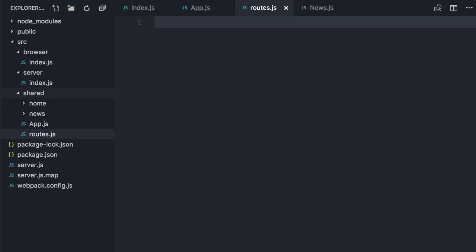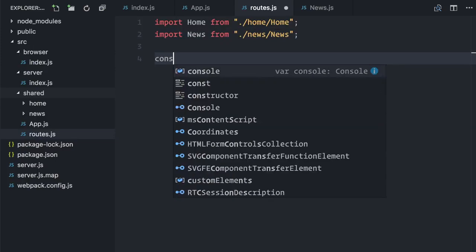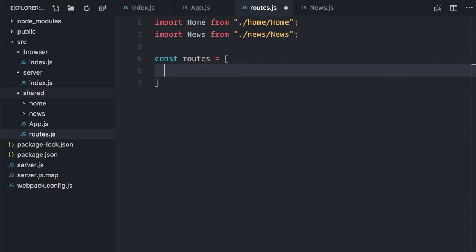React Router has this concept of dynamic routing, which means that a config file is not always necessary. But because I'm doing server-side rendering, I will need to access the routes more than once in different places, so it needs to exist as a separate configuration file. I will import home from home, and I will import news. Next, my route configuration is going to be a simple array, so const routes equals an array.